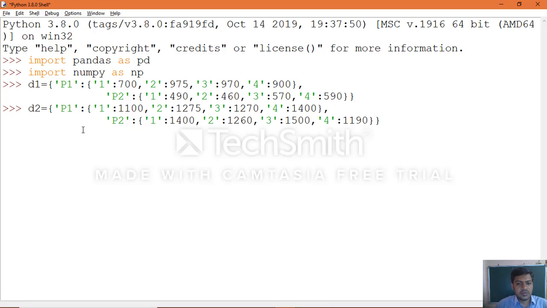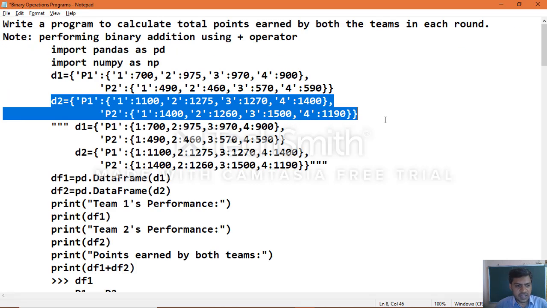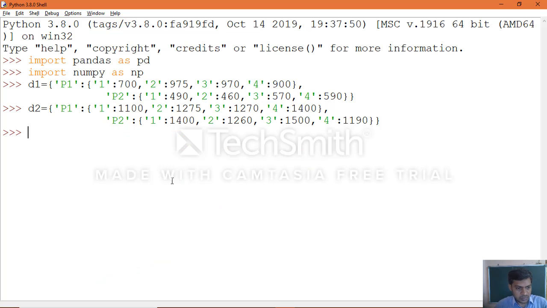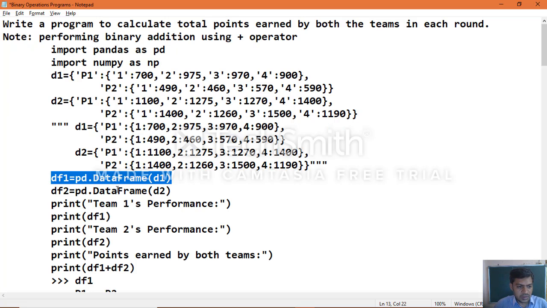Okay, so once you create the dictionaries, I will show you without this string representation by using direct numbers as key names in the dictionary. That also I'll show you at the end. Now first, according to the application which we want to execute, we will see creating data frame objects 1 and 2.